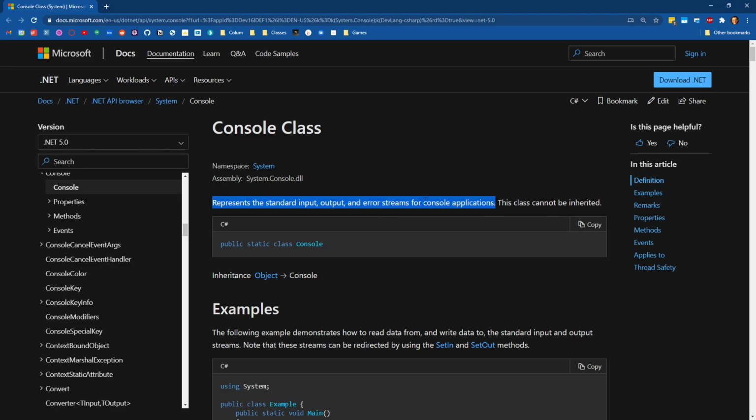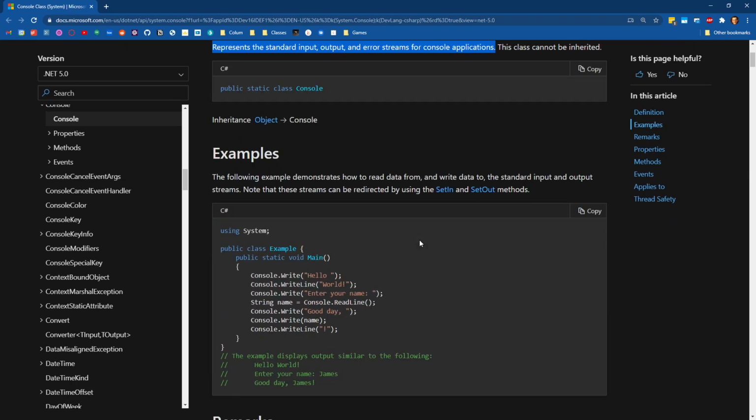And most documentation pages will have this kind of description at the top. They'll have a little example snippet. So here we can see a couple of different things that you can do with the console class. We can see console.Write, console.WriteLine, console.ReadLine. So things we haven't quite seen yet. And these snippets, you can often copy them and bring them into your project to run them, see how they work.